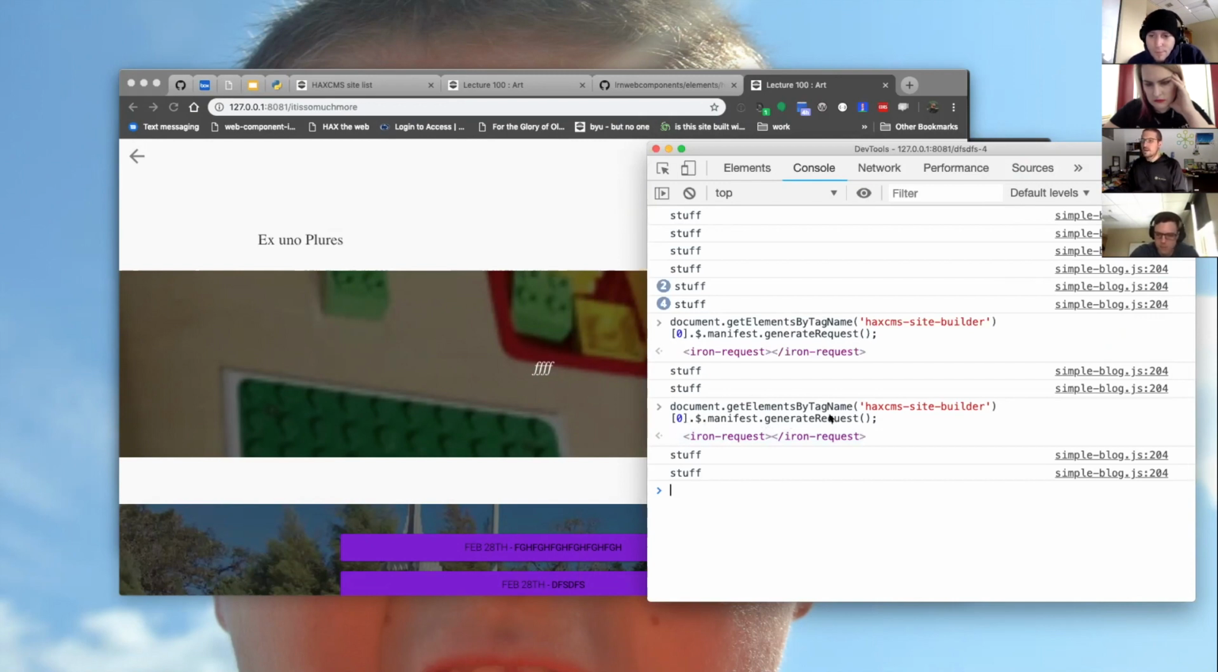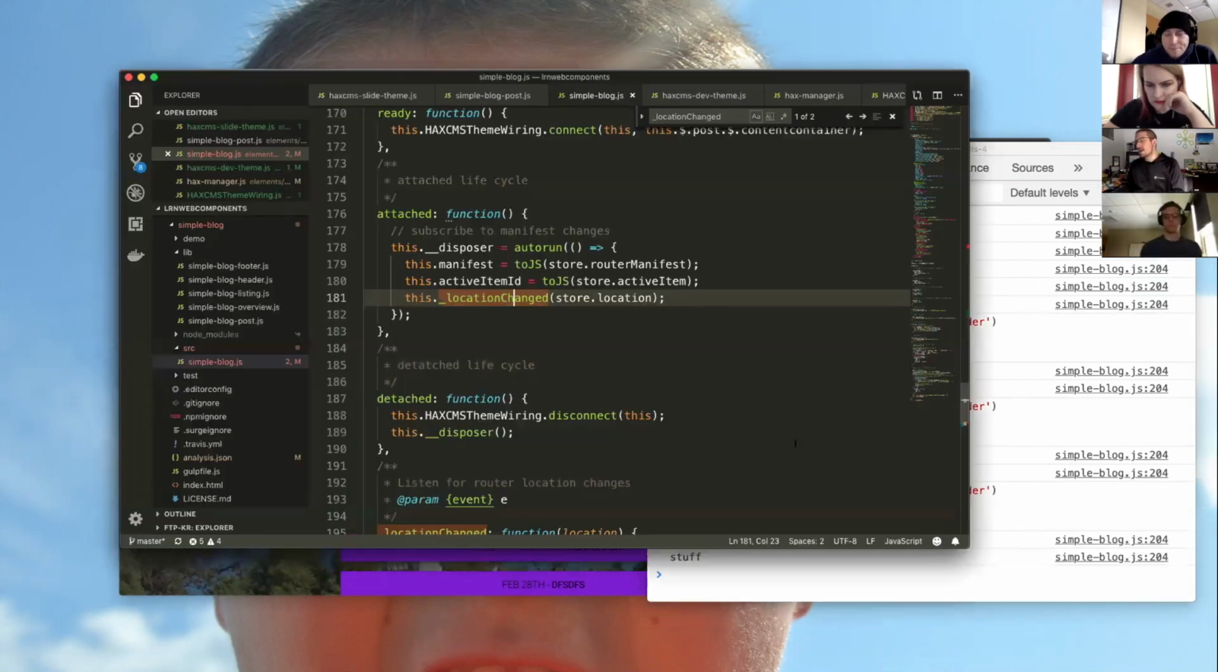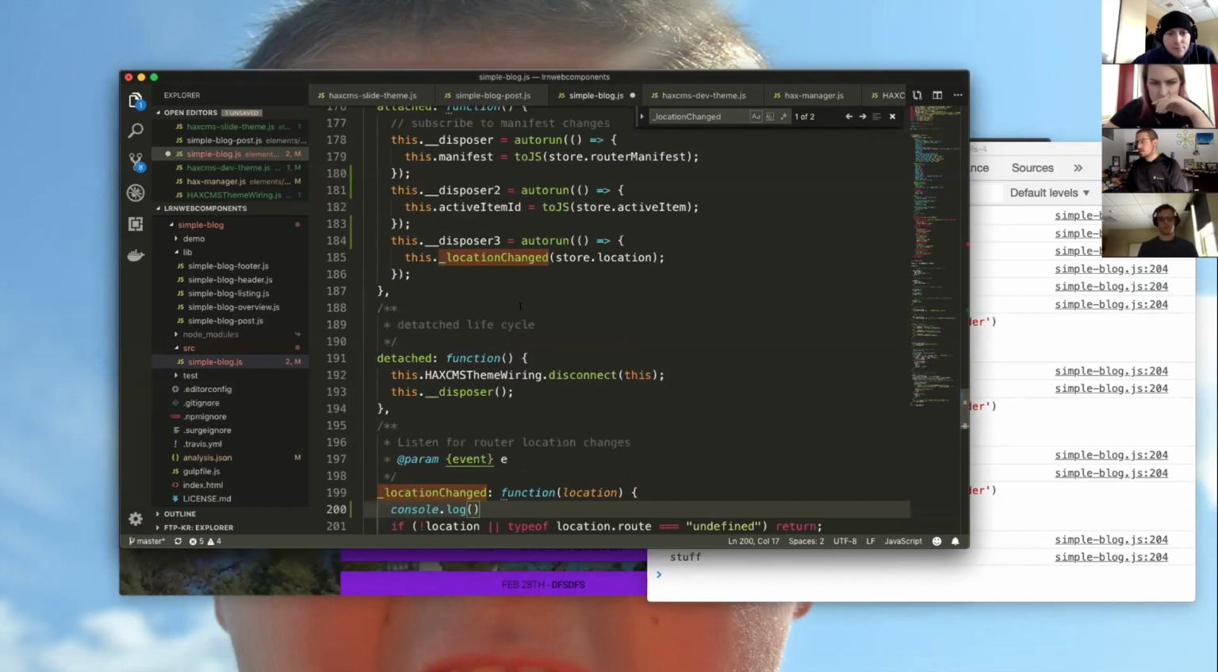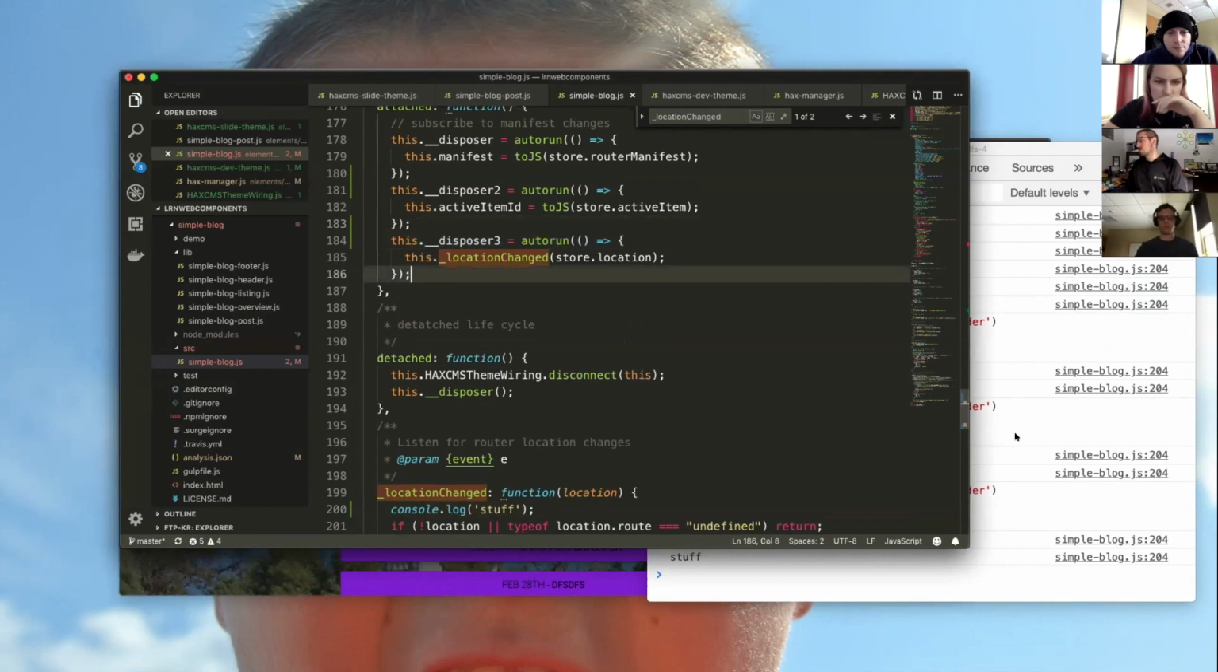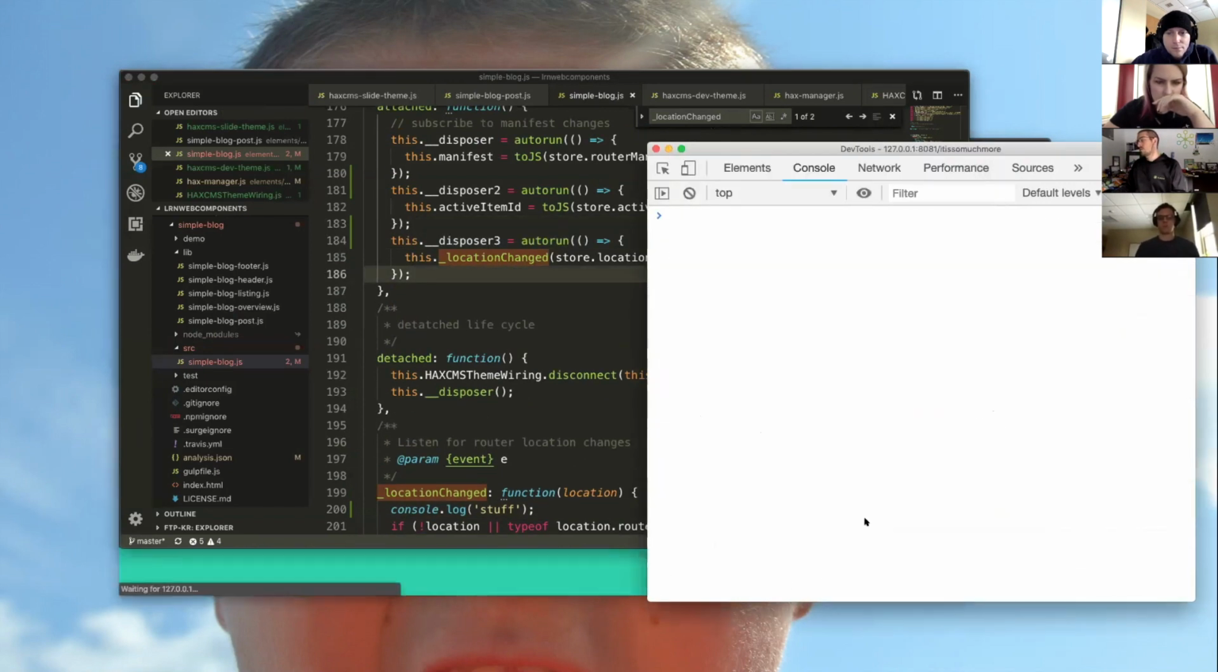$.manifest.generateRequest, which is an iron Ajax. That forces the get of the site.json to fire, and by forcing that to fire, it effectively resets the state of the system. So now let's see if we set that back to the three separate disposer ones, and then we'll refresh.